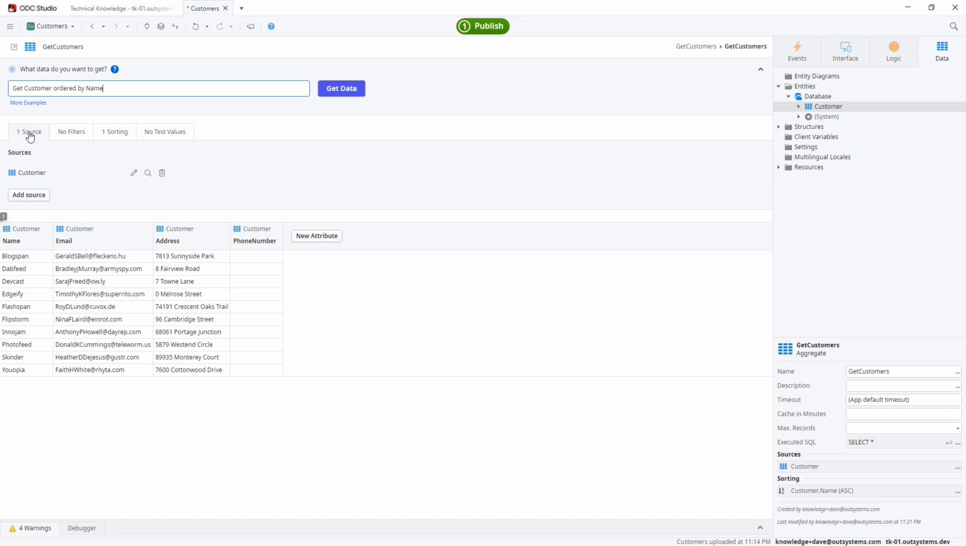This drag and drop accelerator can be handy to quickly create aggregates with a specific entity as source, and then later on modified to include other entities, filters, or sorting.